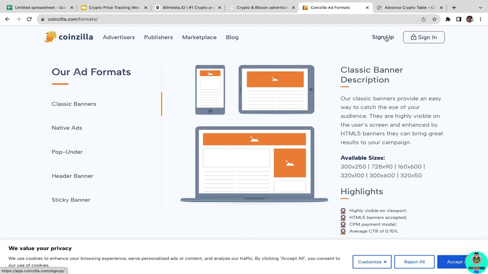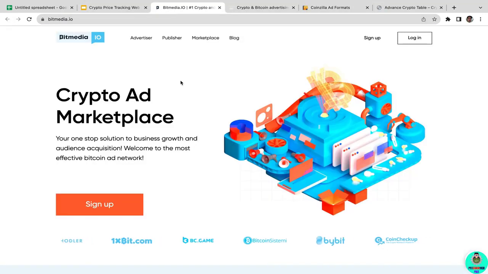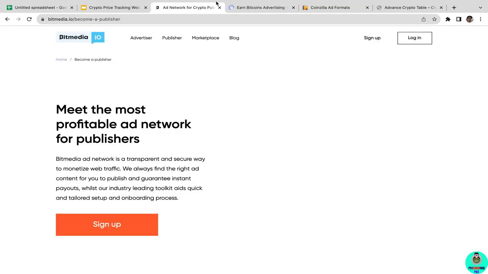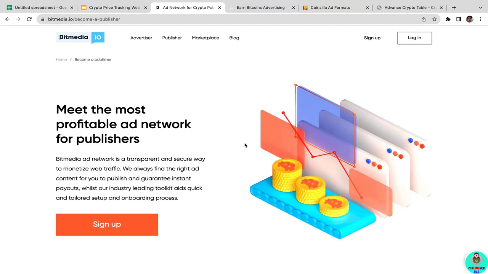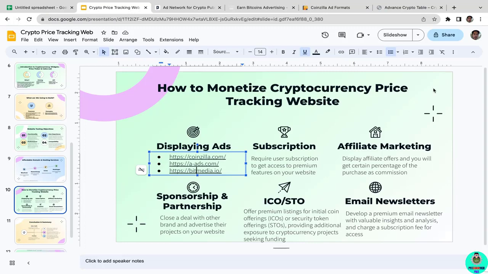But before that, you need to sign up first, right? It's kind of the same with ads and also Bitmedia. Just click on publishers, click earned, create ad unit, and you're going to get the code, right? You're going to get the HTML code, and then you will need to embed that code in your WordPress, right? So don't worry, if you don't know how to do it, I'm going to show you exactly step by step on how to do it in the next video, right? So yeah, that's the first way that you should consider to monetize your websites.